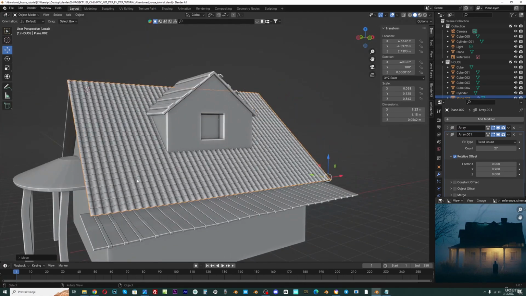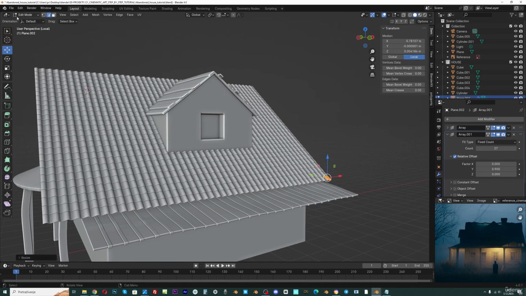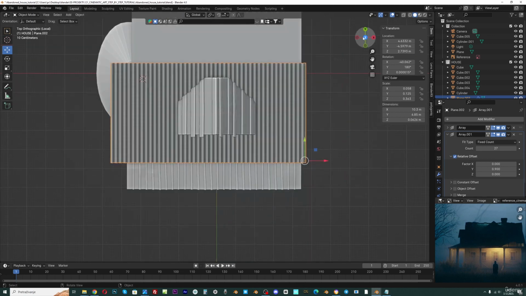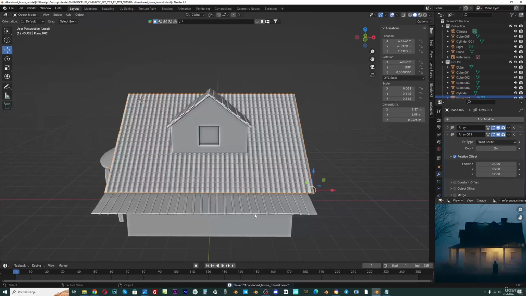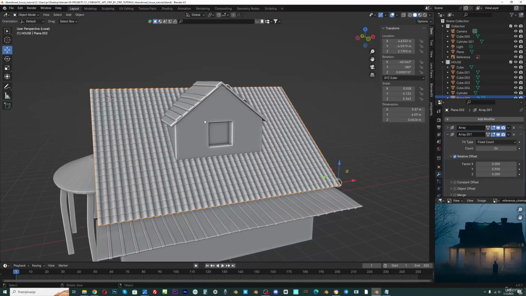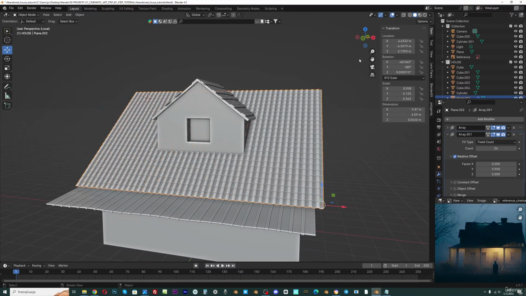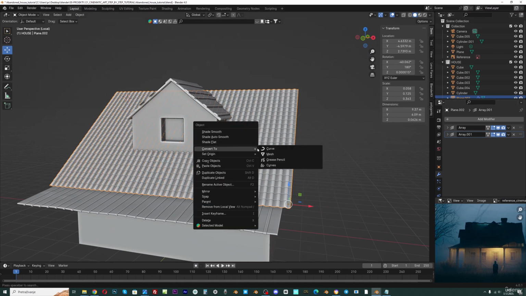I think these tiles look pretty small. We can go to edit mode and press S to scale this. Now they are bigger, but we now go outside of this house, so I will bring this down a little. These roof tiles are visible in render, so you can see how this looks. So we can see all these details, so I think this is pretty important. Now we can add some imperfections, but to do this we need to apply this array modifier, and you can click here to apply one by one, but you can also right click and convert this to mesh.